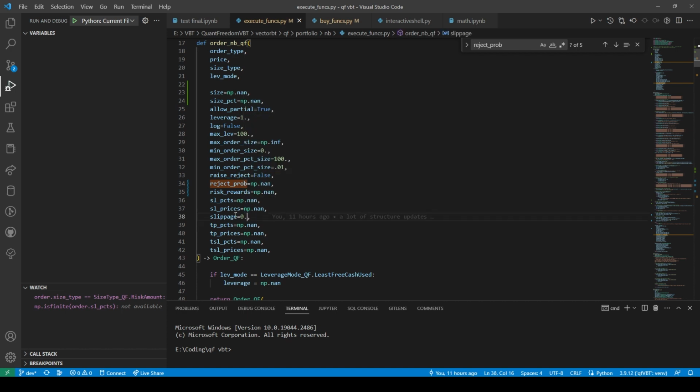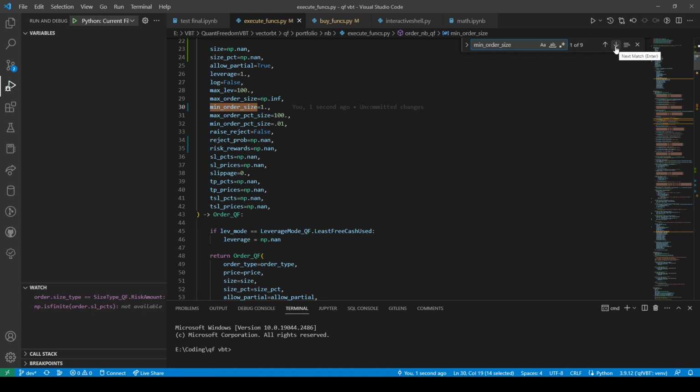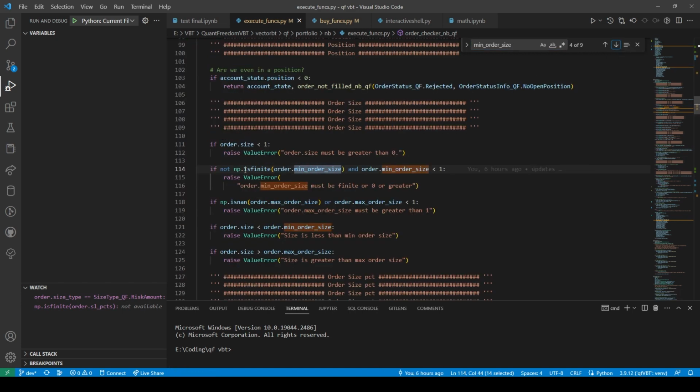Slippage is this. That makes sense. Minimum order size is not this. It has to be 1. Minimum order size has to be 1. What is that about? I thought I checked that. What? This should have given me an error.